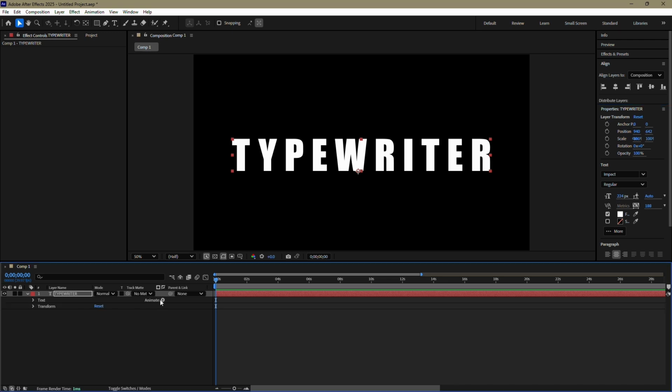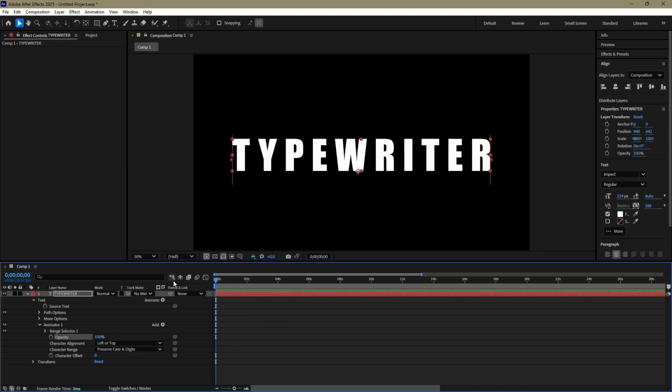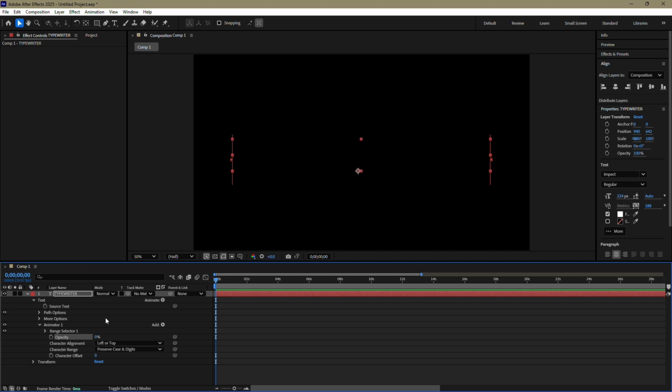Now open the Animate menu for your text layer and choose Character Offset. This will add an animator to your text. Next, go to Add under Animator 1, then Properties, and then select Opacity. Set the opacity to 0 so the text starts completely invisible.